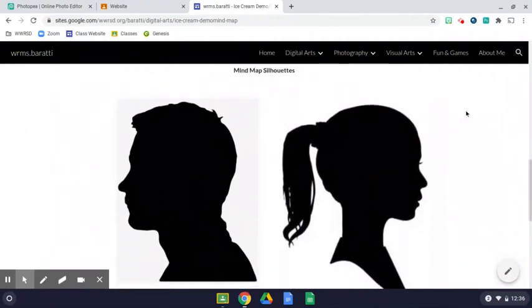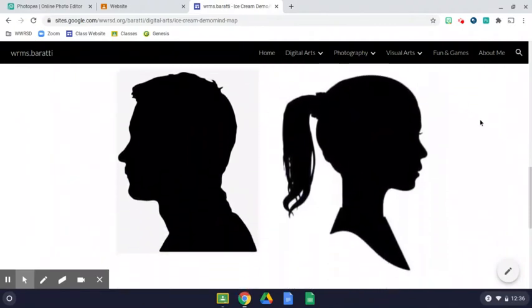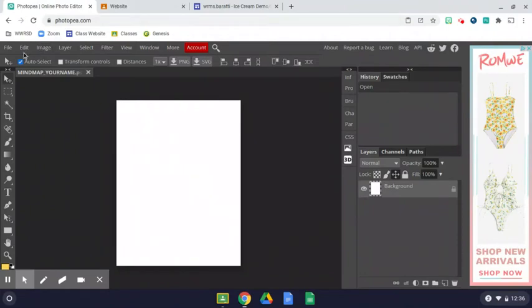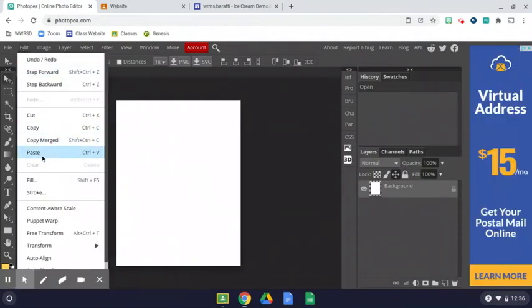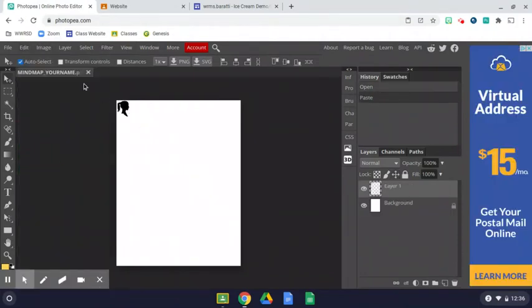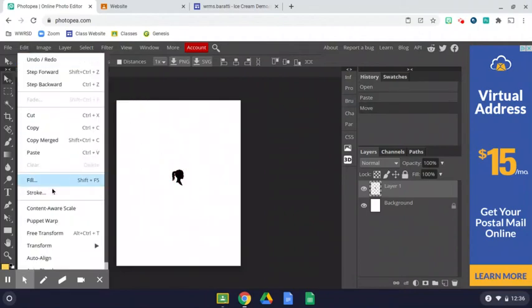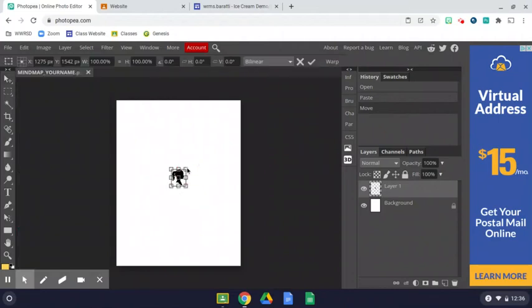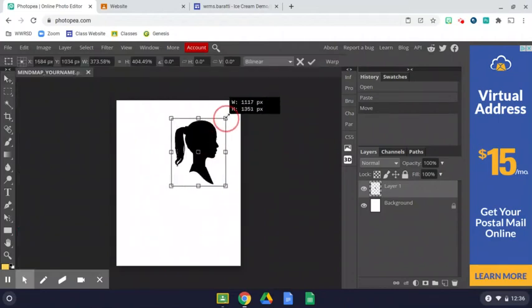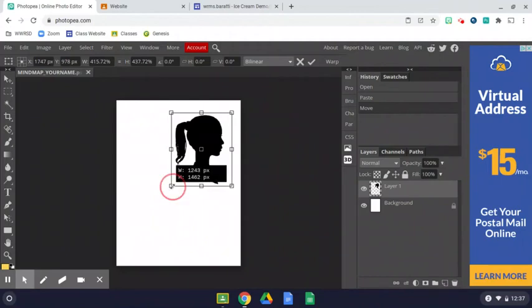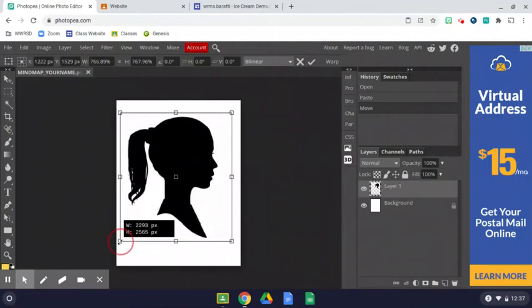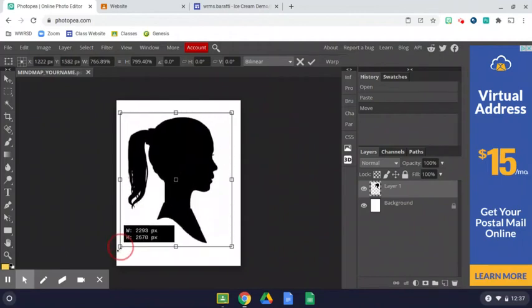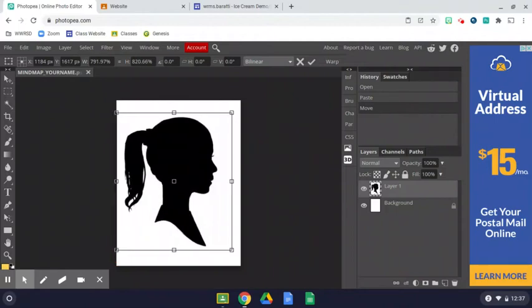So you are going to choose the silhouette that best describes you. I will choose this one. So I'm going to right-click, click Copy Image, go into Photopea, and click Edit, and then Paste. Okay, so I'm going to make this a little bit bigger. I'm going to go ahead and click Edit, Free Transform, and I'm going to stretch this out as best I can without making it look like it's all weird and wonky looking.